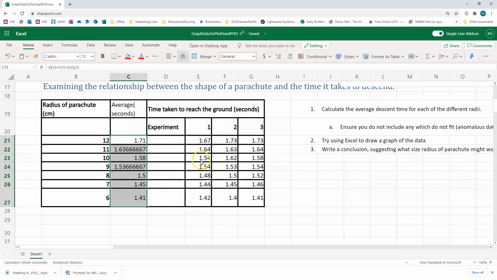And rather than having to do it again and again, we can just copy this value down by dragging from there. We should quickly try scanning the values, sometimes to look for anything which doesn't quite look like it fits with the data. So we've got that. Now what we want to do is plot the radius against the average. Now let's just move that there.